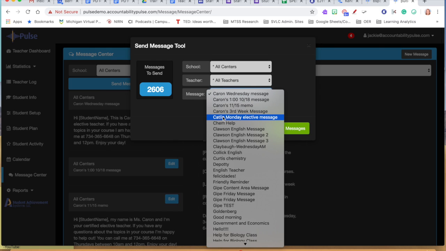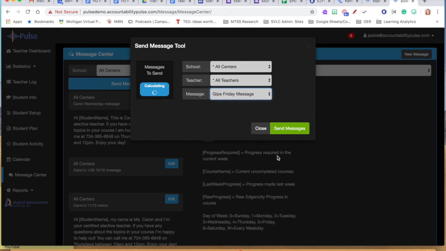I want to find my message. Oh, and so here's where it gets exciting. I actually created two Gype messages for Friday. So I made a label that's the exact same, so I don't know which one is which. I'd actually have to go back and view. So I'm going to do that right now.